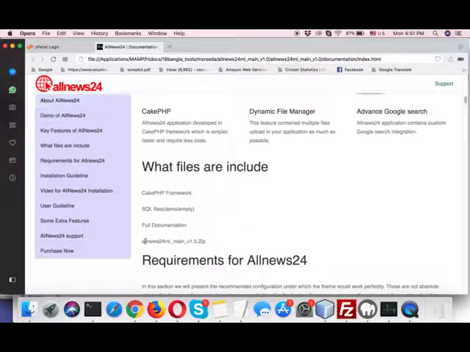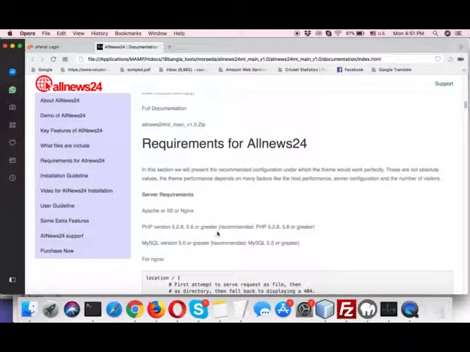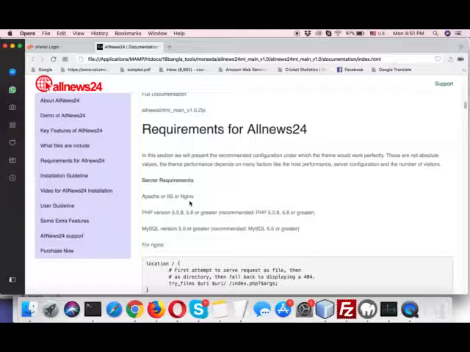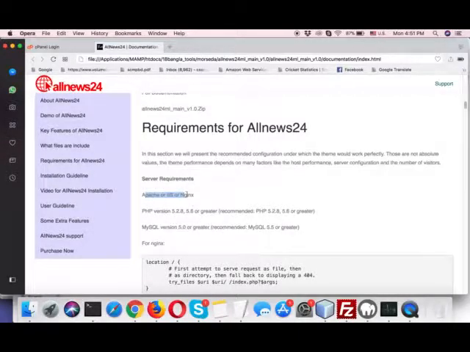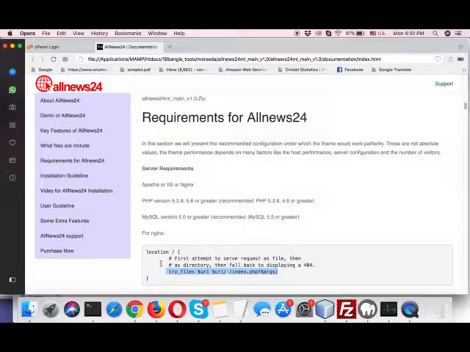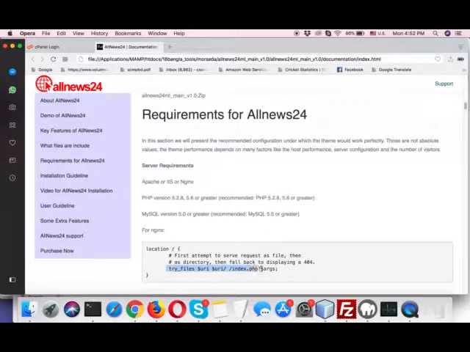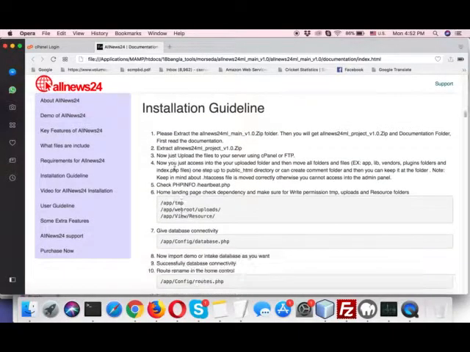Okay, and what files are included? As I already mentioned, the main version 1.0 zip folder is included, and we extract this. These are the requirements: the application will run on Apache, IIS or Nginx. If your site is Nginx, make sure this is required for Nginx version for routing. Actually, the htaccess is not working in Nginx, but for routing you just make sure that your application host information is like this. Okay, this is the installation guideline.